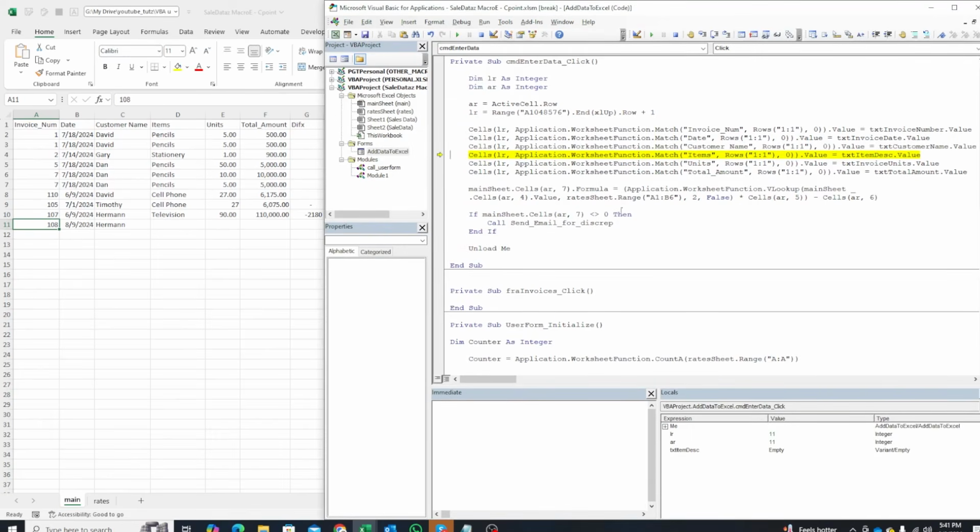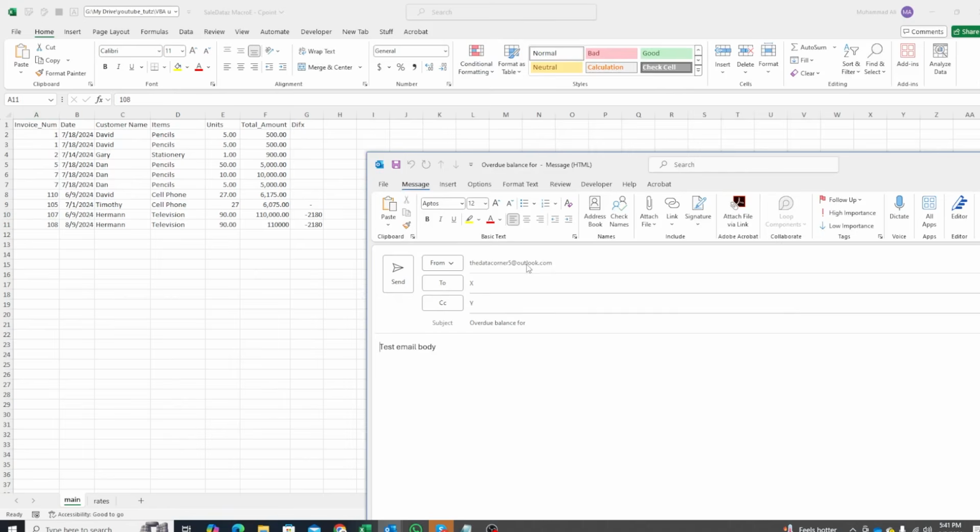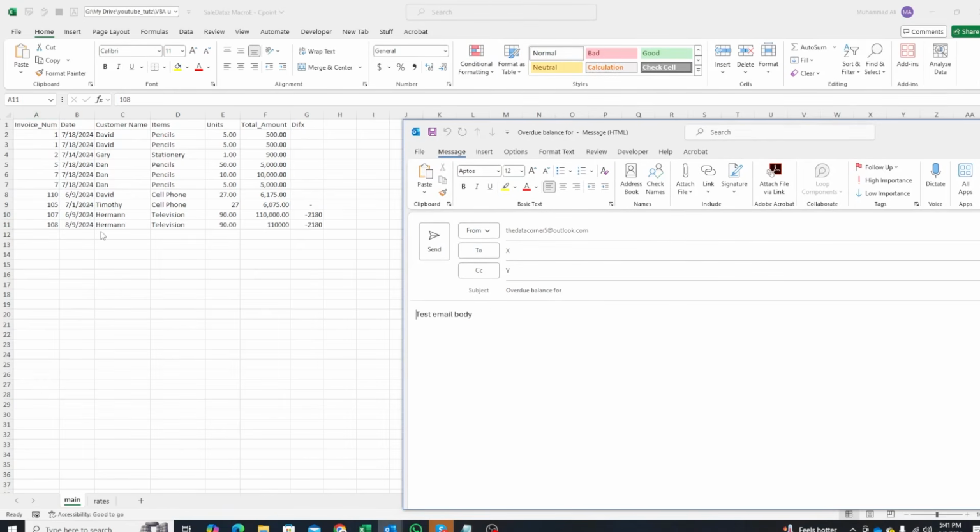Let's see what the error is. Okay, so it's trying to find this text box which we actually changed. So let's just change this value to the combo box, item description, and we continue to press run. We continue our code. Yeah, so we got our data entered and we have our test email drafted.